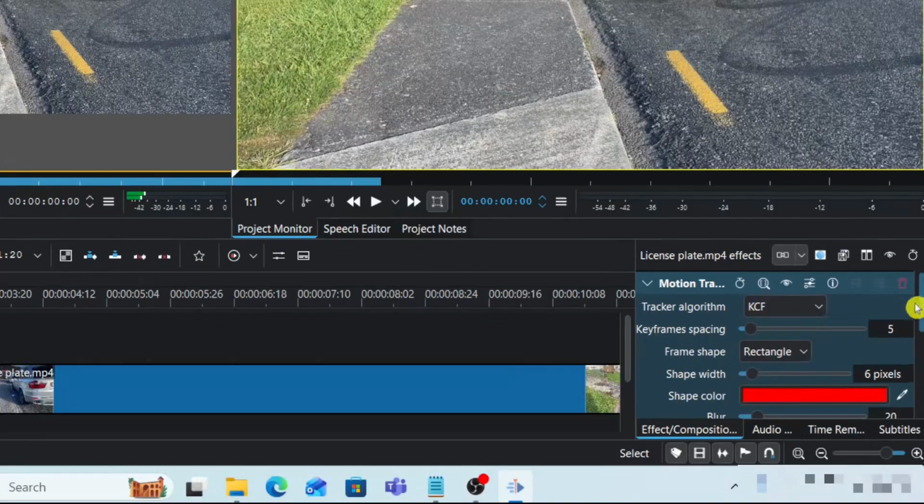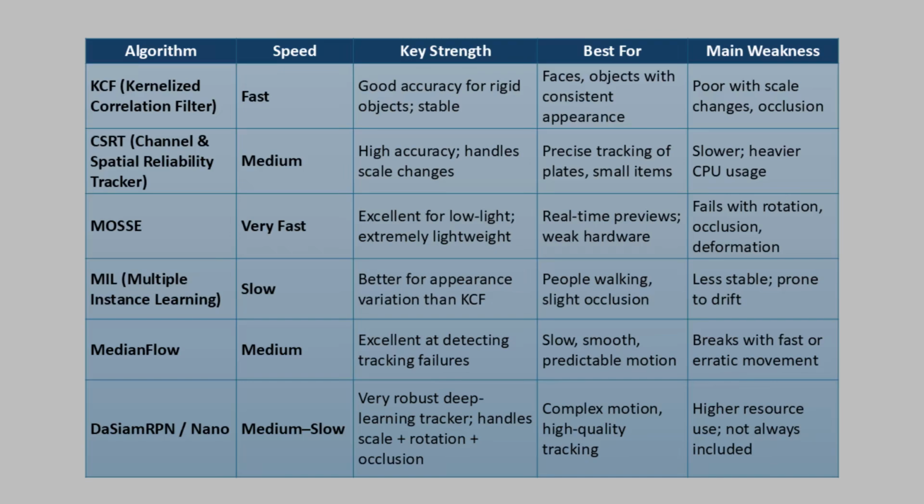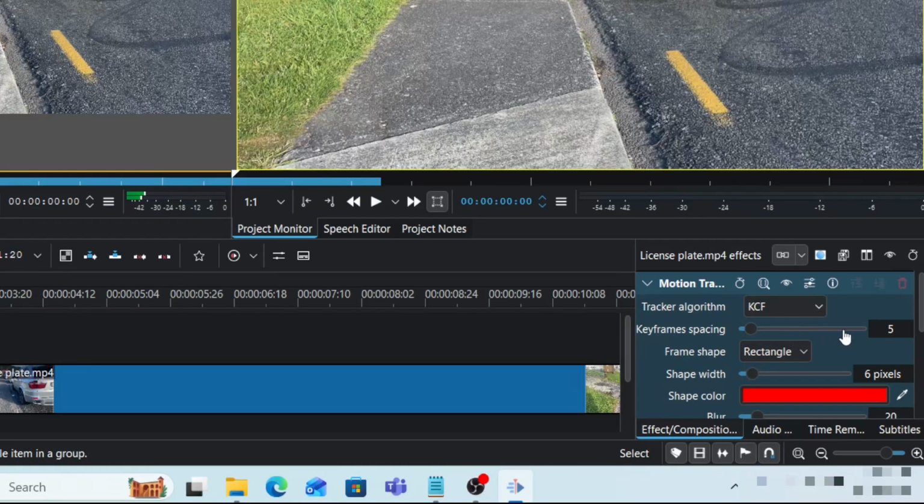There are a few tracking algorithms we can use, each with their strengths and weaknesses. This table summarizes each algorithm's processing speed, their strength, when best to use them, and their weaknesses to watch out for. We will use the default KCF algorithm for now. Then you can set keyframe spacing. For fast changing videos, use smaller keyframe spacing, and for gradual changing ones, higher keyframe spacing would be fine.